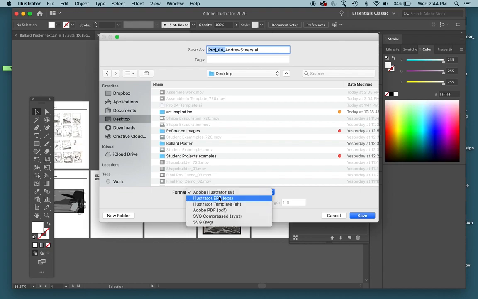And then format, I'm going to choose Adobe PDF right here. Okay. So this is a big thing here. Make sure you're saving all your artboards. There's times where you may just want to save a certain range of them, maybe the 1 through 4. For the most part, we will want all the artboards. And then you hit save.